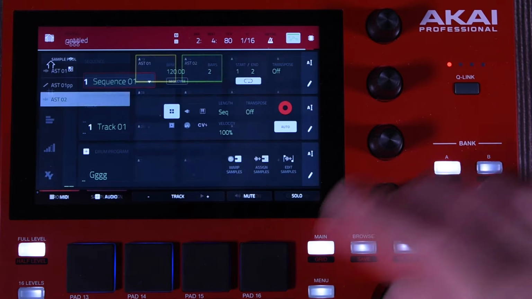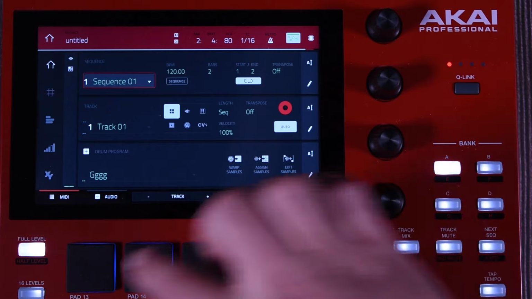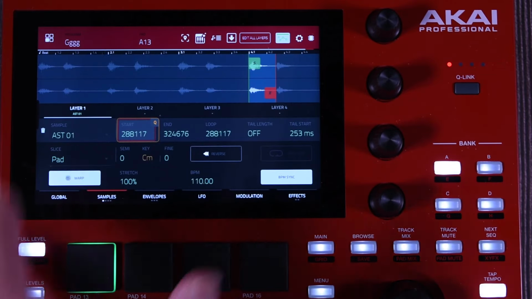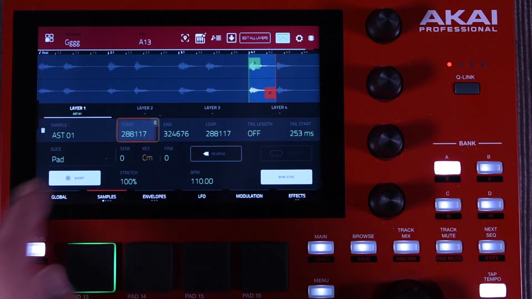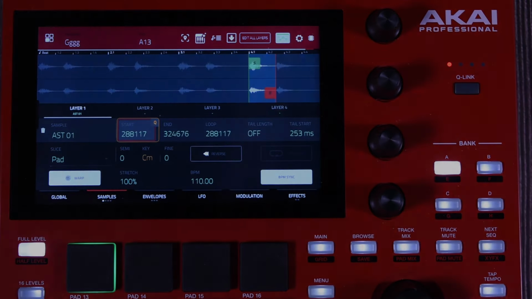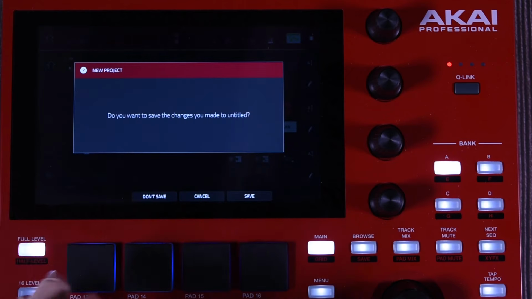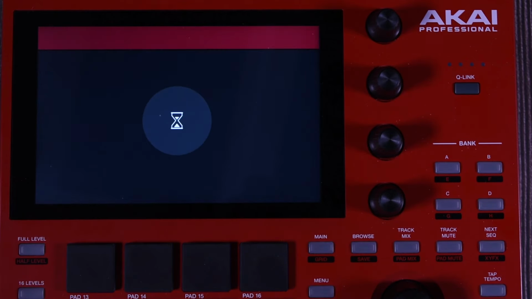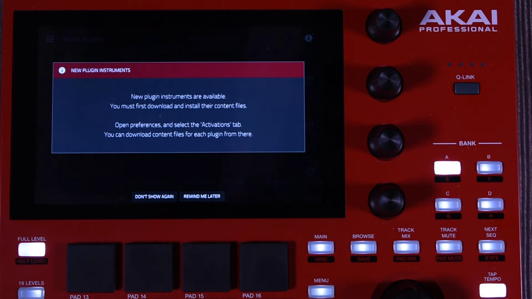It's like, maybe you don't know this. If I go to a pad program and I go to the sample edit, it's like warping it for you pretty much. Go back to menu, go to new project. I don't want to save. I just want to start from scratch because I want to show you the non-destructive versus the pad perform.